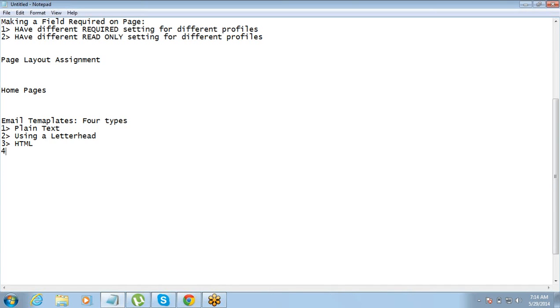And the fourth type of email template is a Visualforce email template. This email template basically uses Visualforce code. So this is something that we are not going to talk about. This is something that we will cover while we are talking about Visualforce. But these plain text, using letterhead and HTML, we can just have a quick look at these.